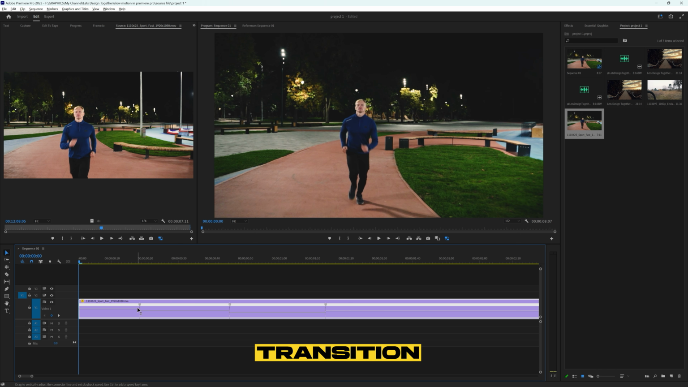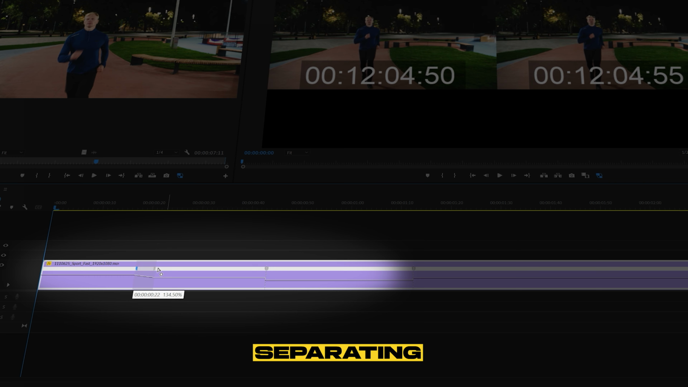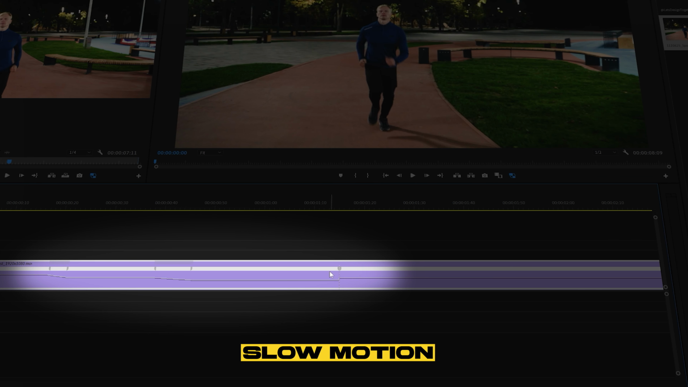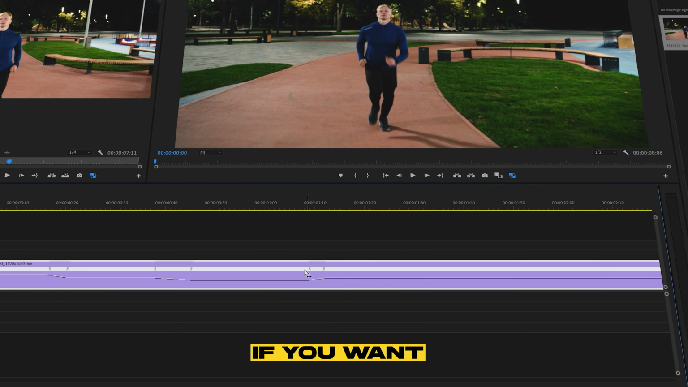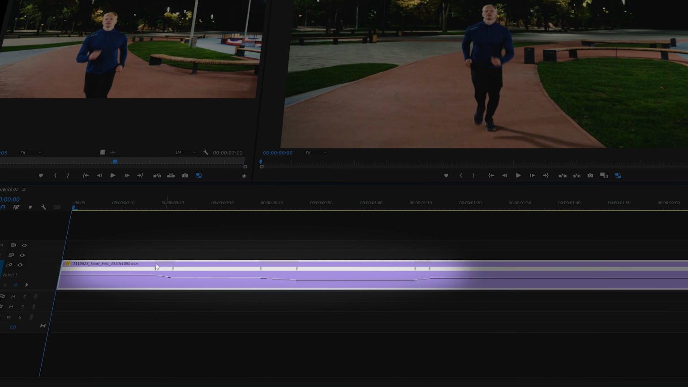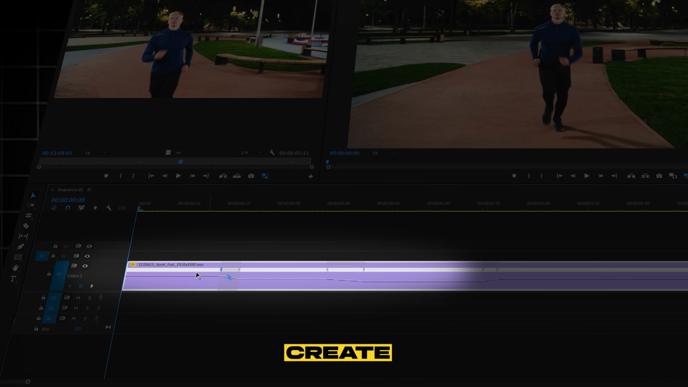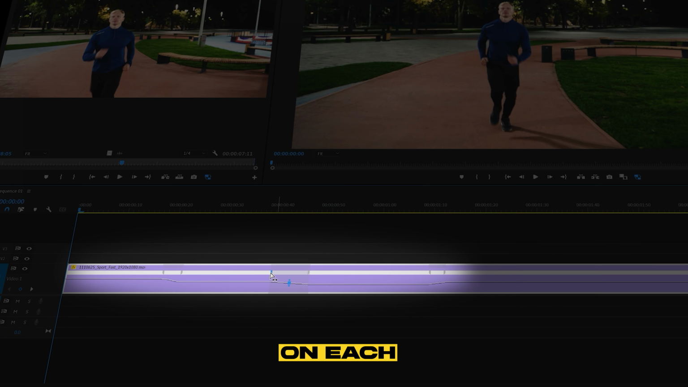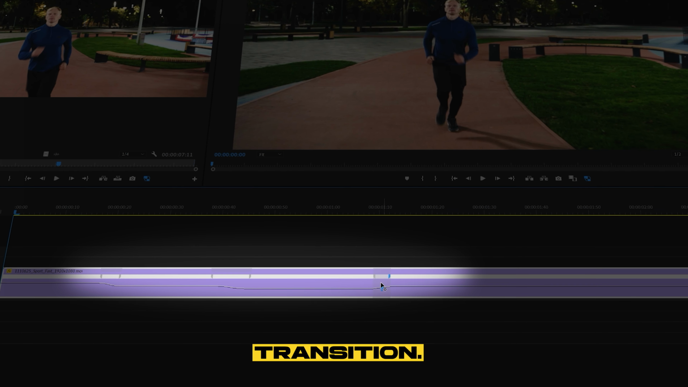Now let's make the transition smoother. To do that, I'll break the handle by separating the keyframe points. This allows me to gradually ease into the slow motion instead of having an abrupt speed change. If you want to make the motion even smoother, select the direction handle and drag it outward. This will create a gradual speed curve. You can repeat the same adjustment on each handle to fine-tune the smoothness across the entire transition.